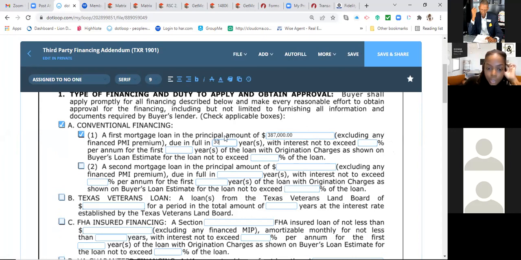Some people do 15 years. I'm doing 30 years, with the interest not to exceed, since interest rates have gone up, let's just say 4.25. And it's 30 years. I'm not doing a variable rate for the first 5 years, or 25 years. I'm just doing a traditional conventional loan, for 30 years, with origination charge as shown by the buyer's loan estimate.